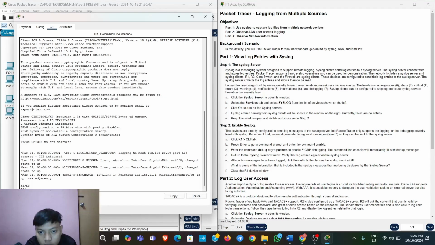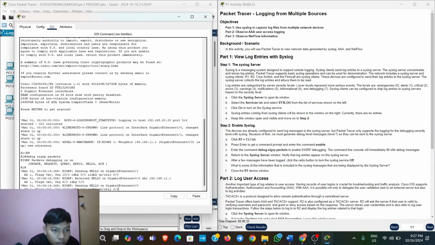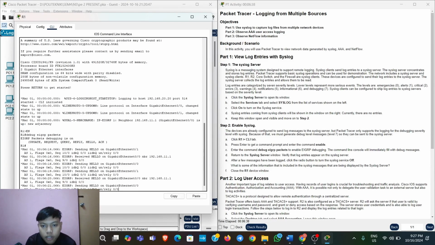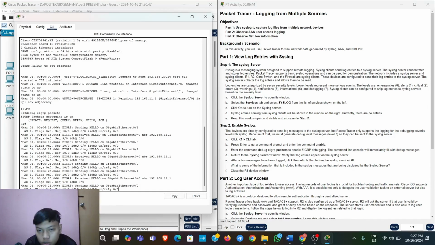We type enable. After enable, enter the command debug EIGRP packets to enable EIGRP debugging. The command line will also immediately fill with debug message. So we type the command debug EIGRP packets. Okay, so update, request, query, reply, hello, ACK. So we wait. After a few messages have been logged, click the radio button to turn the syslog service off.